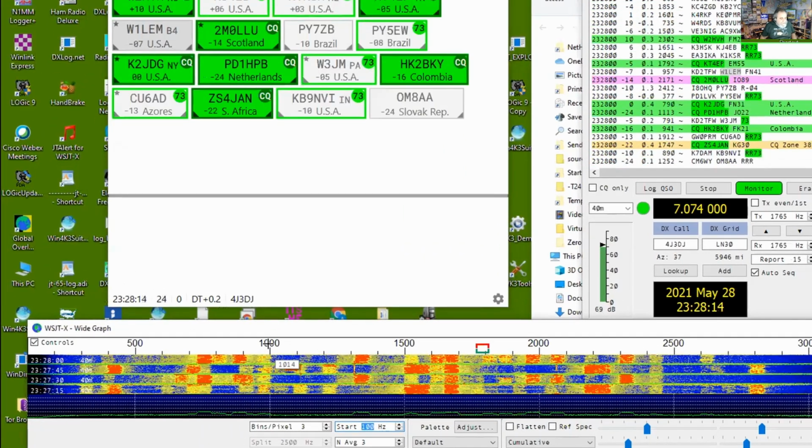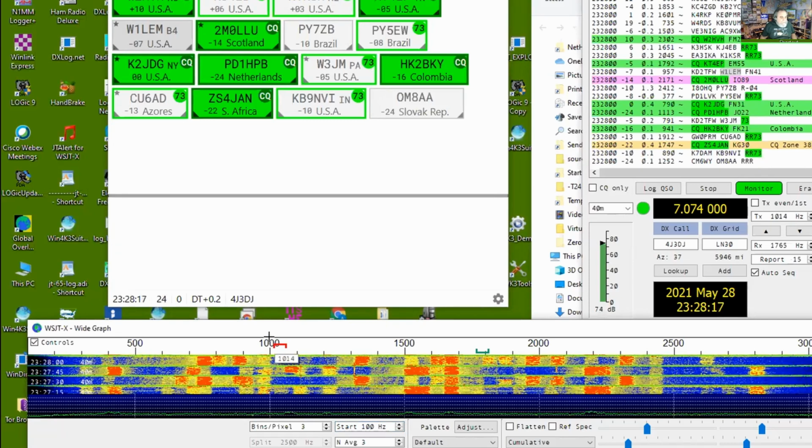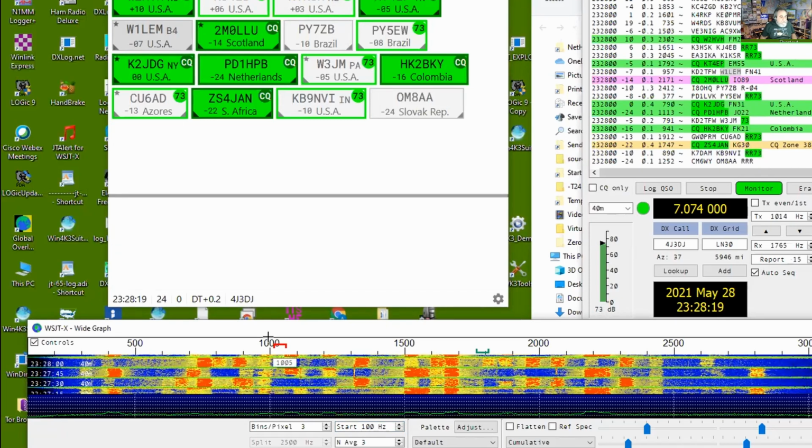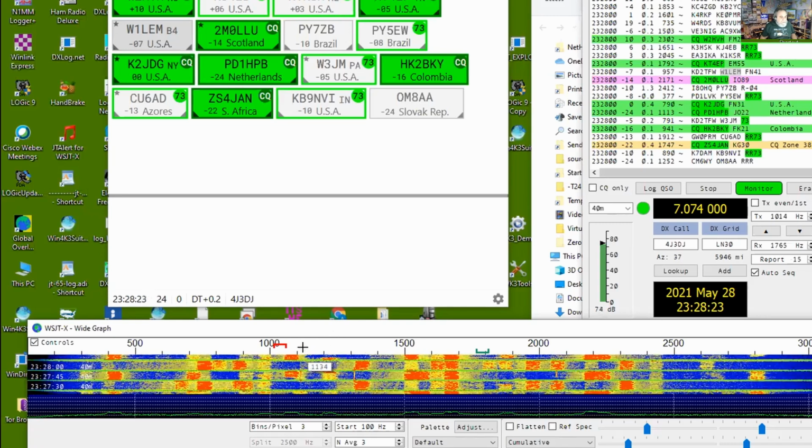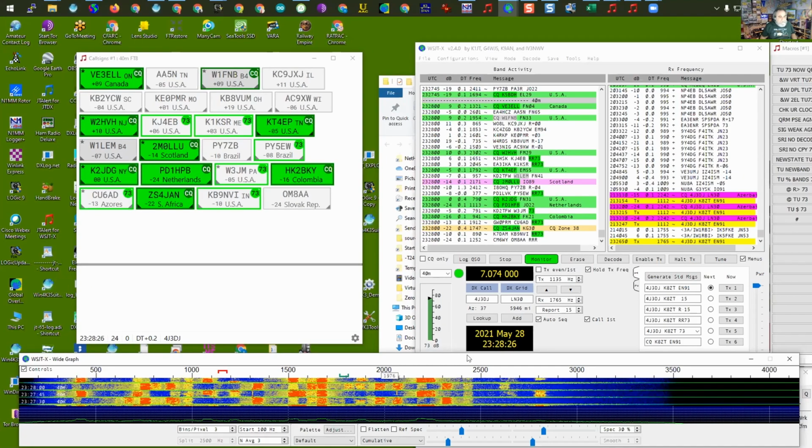Then hold my shift key down and click with my right mouse button, and you'll see that little red hump there. That basically says that's where I'm going to be transmitting. So I found a clear spot that's not that clear. I'm going to find a clearer spot that looks a little better.